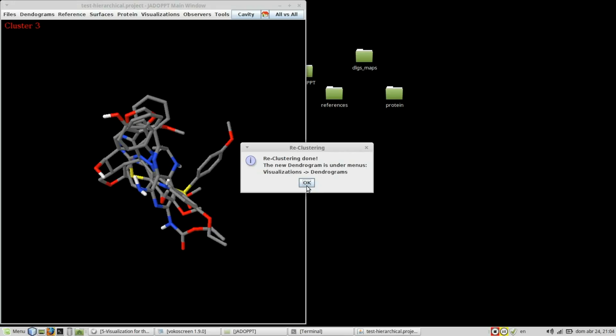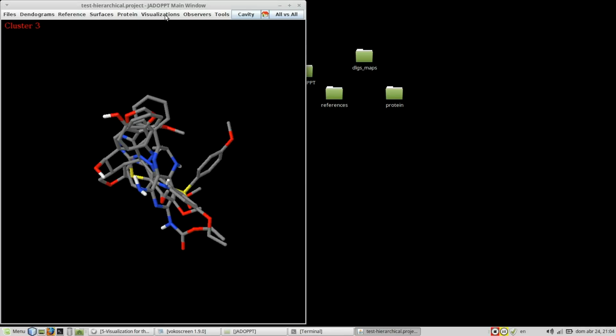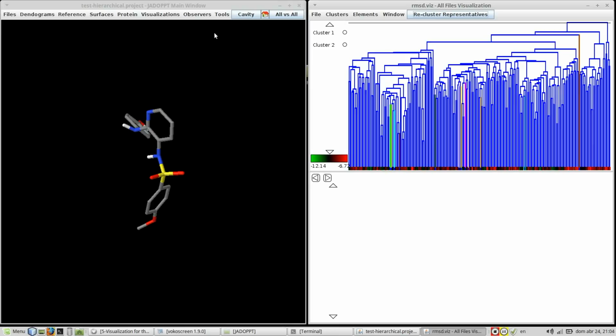In all cases, they are in the menu of the window of the molecular visualizer, Visualizations, and in the submenu, Dendrograms. We click on OK, and now we can see the result where it was indicated. As we can see, this is the result of filtering the representatives. From here on, we can continue the analysis as we did it before.